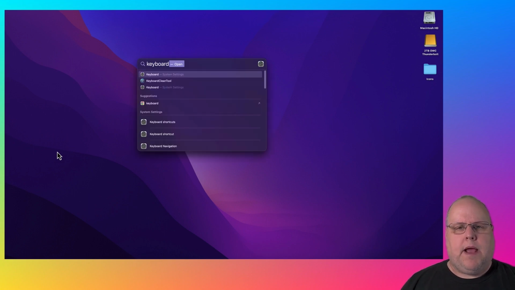And you can see here, it automatically gives me all these different options that it finds for keyboard. It finds the keyboard under System Settings. It finds another utility that I have, the Keyboard Clean Tool, which I did a previous video on. All sorts of different things. Spotlight Search is really useful on your Mac because it will give you anything that you need to find, including any files that you may be looking for.